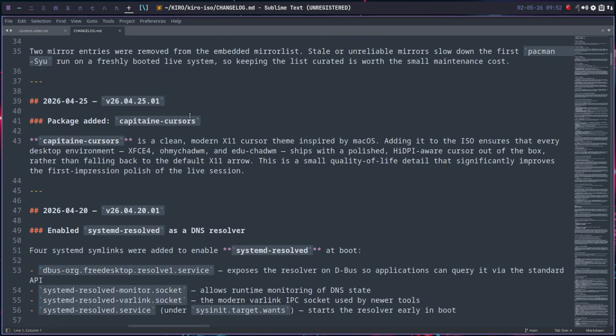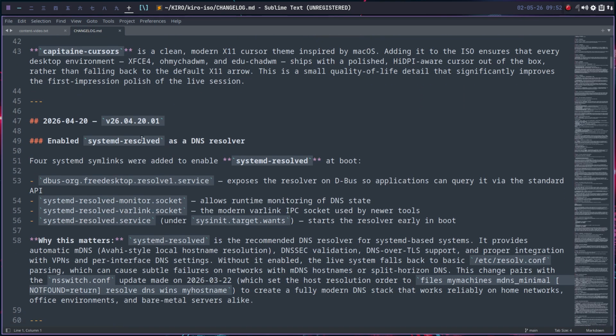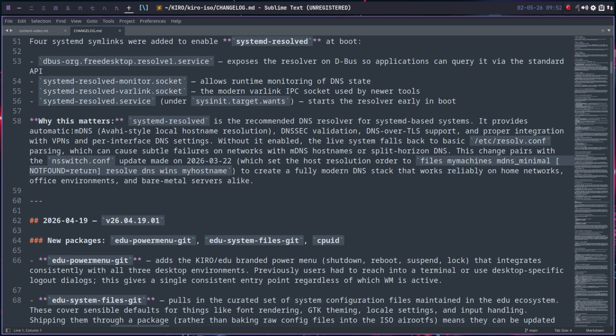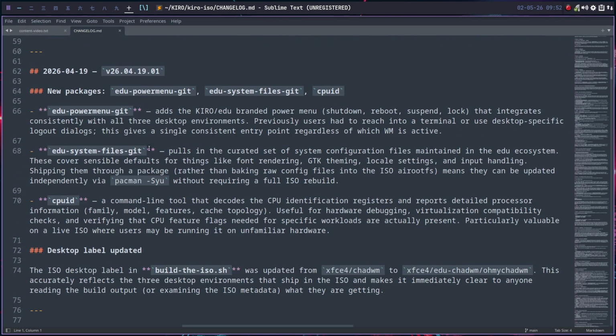We've added the Capitaine cursors here. Systemd-resolved has been changed. These are added, so basically systemd things, systemctl, you know, that line automatically. Why this matters, I've also explained. Well, I'm still an educational kind of guy, right? So I want to learn and I want to share the knowledge. So the why matters for me. Why are we doing this? And I tend to forget once it's in there, and 6 months later I can read, okay, that's why we did it, right?